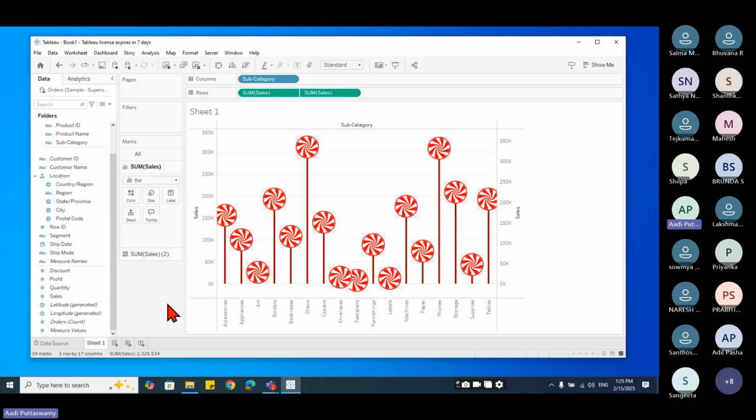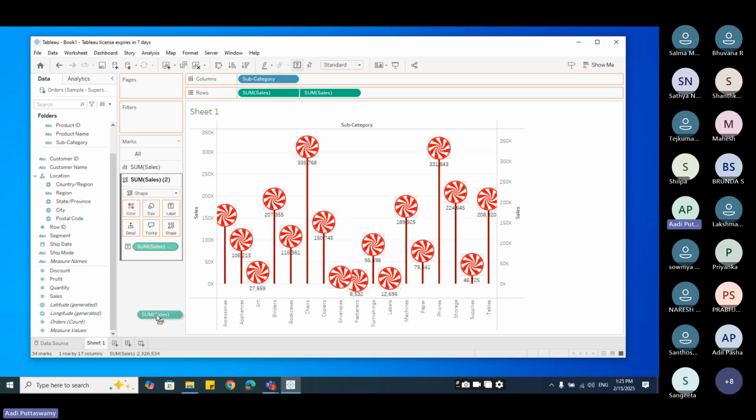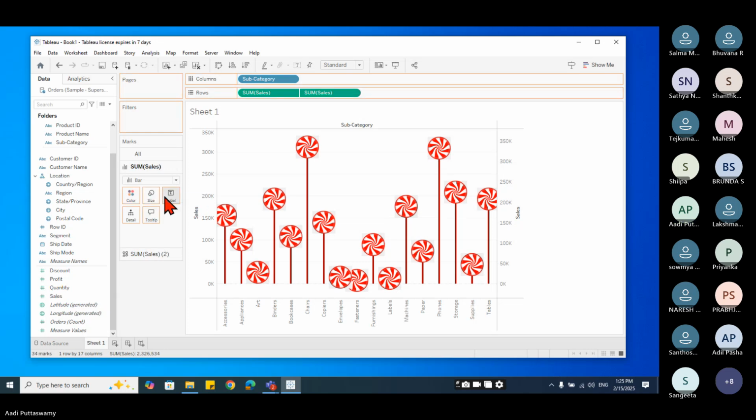For this, I want a label. Yes, we can do that. I'll go to the sales, drag and drop in this. Can you see the labels? Or I want the labels here. See, I have the labels here.